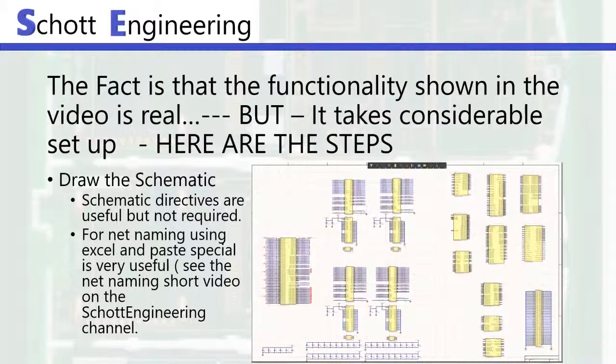Well, that looked really nice, and it makes one skeptical if the functionality that they showed in the video is actually real. But in fact, that functionality is real, but it takes considerable setup. And here are the steps.